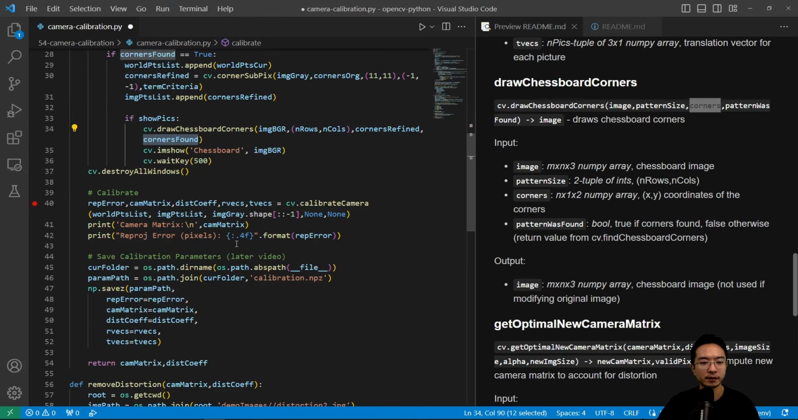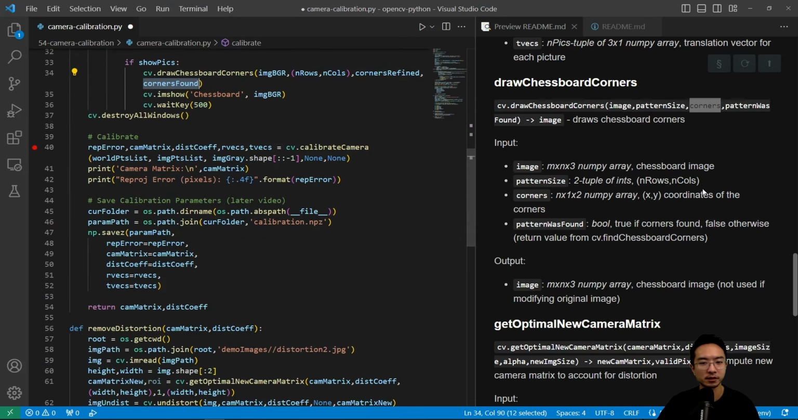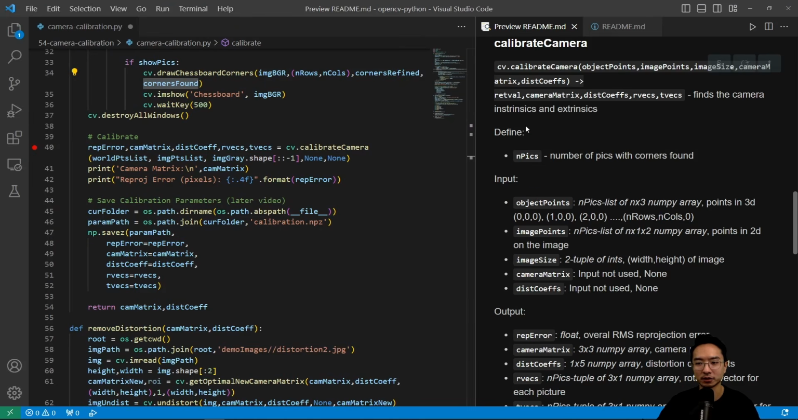Okay, and then the final step is calibrateCamera. What this function will do is the actual calibration. It's going to help us find the intrinsics and extrinsics. So we pass in the world points list and the image points list. These will be an npts-long list of n by 3 arrays, and same for the image points, an npts-long list of n by 1 by 2 arrays. And then the rest is going to be the image size, which is a tuple. For some of the other parameters, we're going to set them as None because we're not using them.